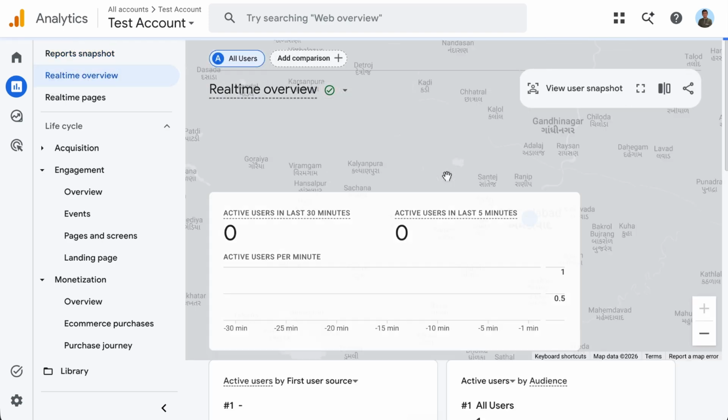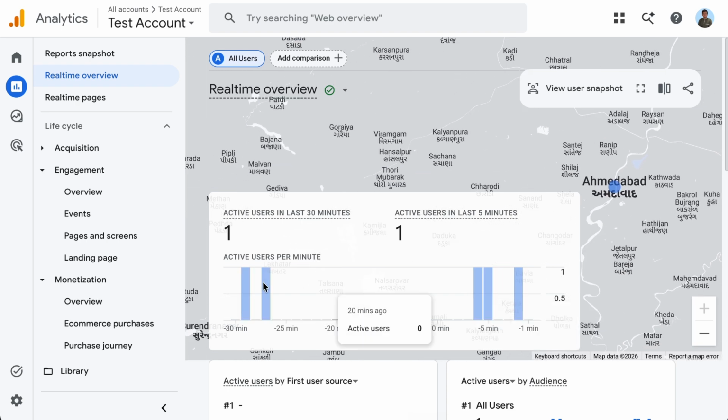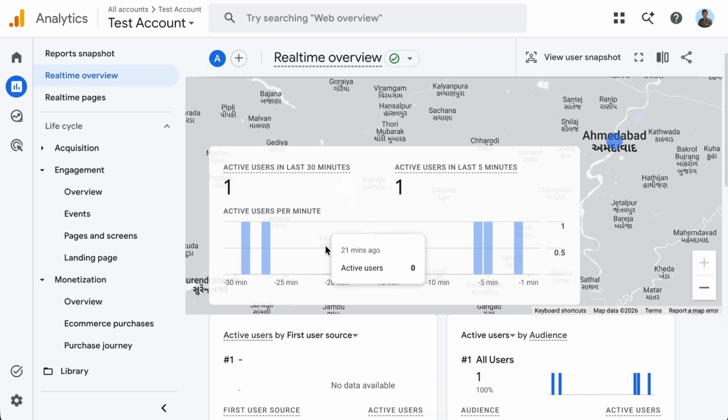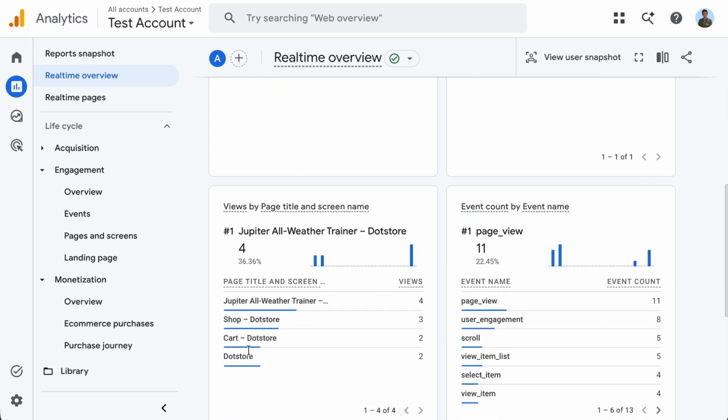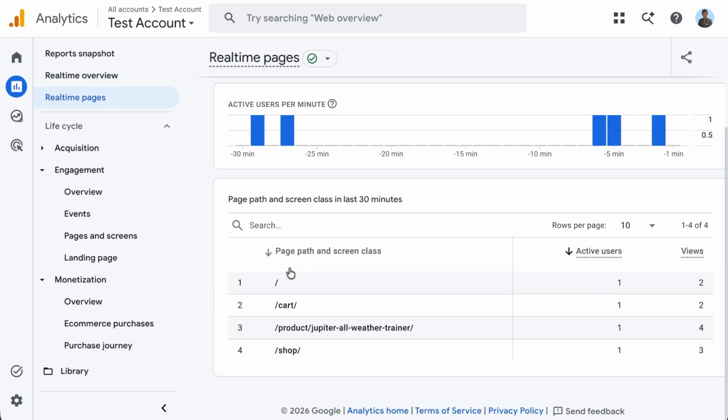Here, we can view the real-time overview. As you can see, it is currently showing one active visitor on our website because we recently visited the website and performed some actions. You can also see those activities reflected in the real-time data. For example, you can see that we visited the shop page, then opened a product, added that item to the cart, and also visited the cart page. All these activities are being tracked here, and you can see the details. If we check the real-time pages section, it will show the pages that we visited on our WooCommerce store. You can see the same product page displayed here.